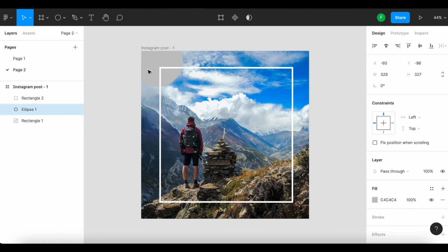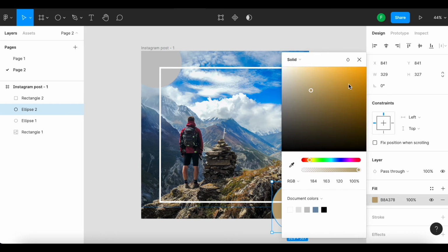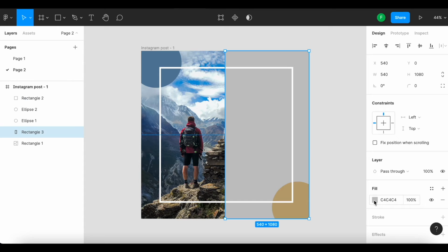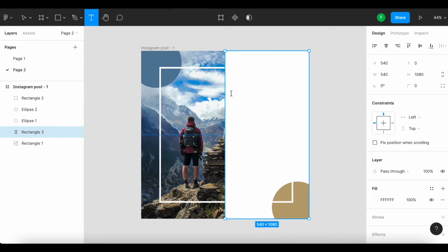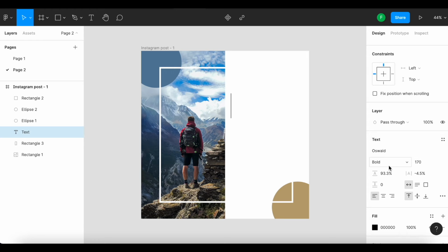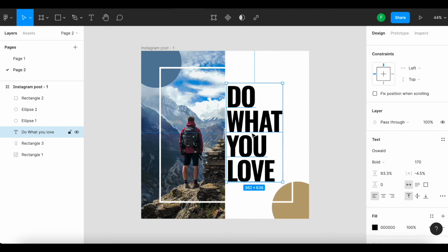Similarly, I am adding a semicircle at both the sides, adding some color of my choice, and then finally adding a half white background over it where I can write the text. Select the text option, choose the required font and text size you need, and write your inspirational text here. Position it correctly over the image.